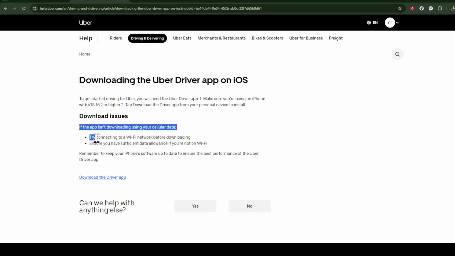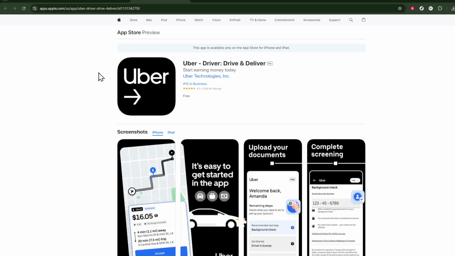While the app is downloading, it might be a good time to ensure your iPhone's software is up to date. This can help with compatibility and performance. You can check this by going to your iPhone's settings, tapping on General, then Software Update. Make sure everything is current.